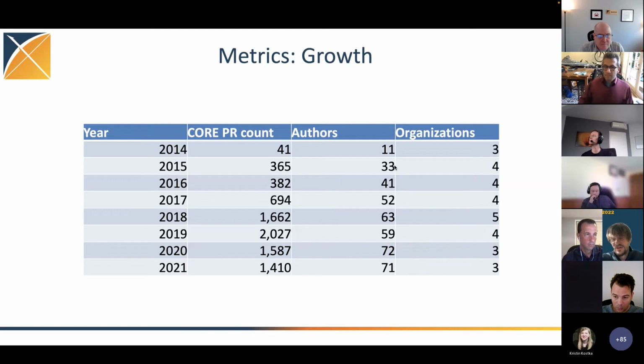One metric might just be growth, and one thing that's very encouraging is the really large growth in the number of people who are now involved in Odyssey software. What we're looking at is pull requests, so these are people who are actually contributing code to the code base. You can see from 2014 when we got started up to 2021, we've been steadily increasing the number of authors. The number of contributions in terms of the PR count has been increasing as well, although it's a little bit lower in the last couple of years.